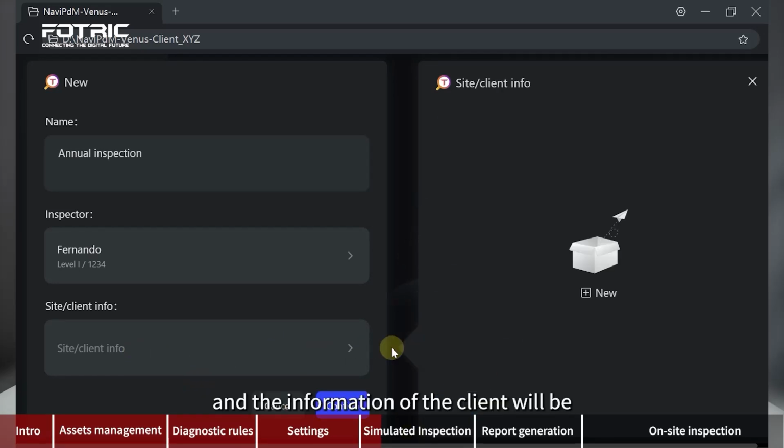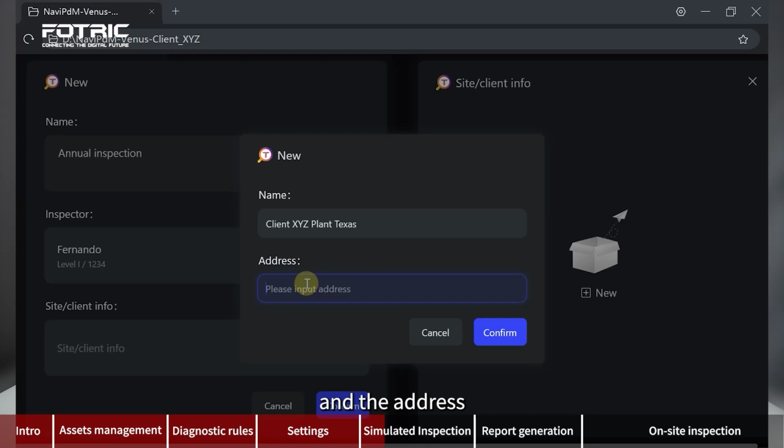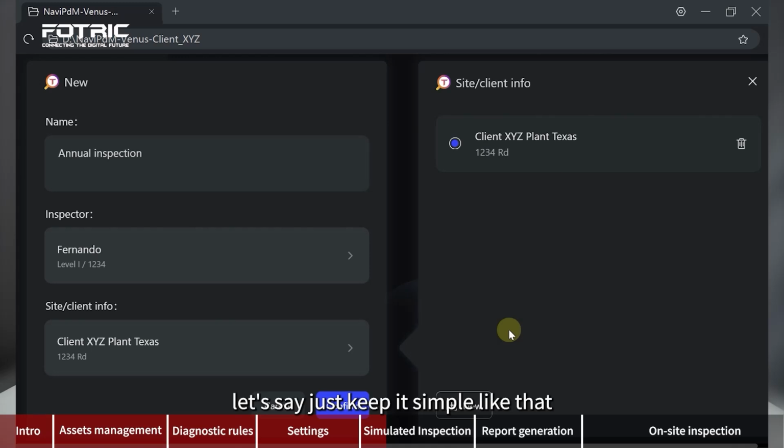and the information of the client will be client XYZ, plant somewhere in Texas, let's say. And the address, let's say just keep it simple, like that.